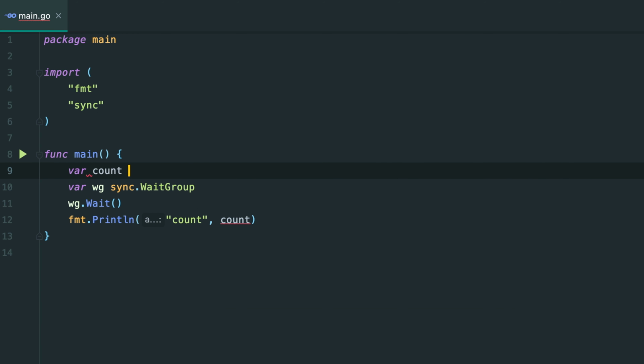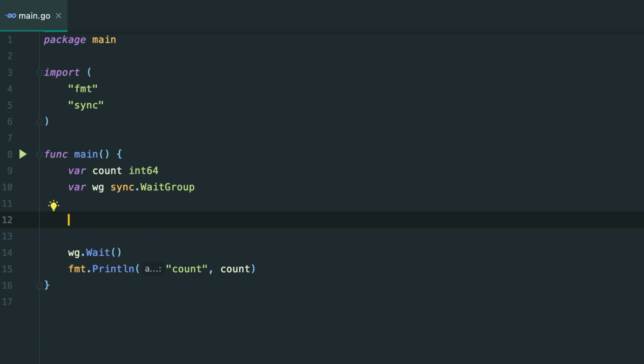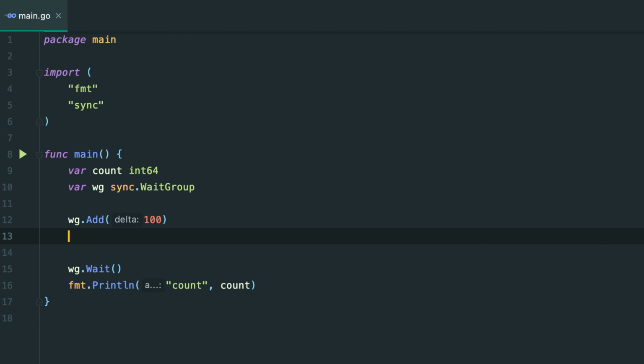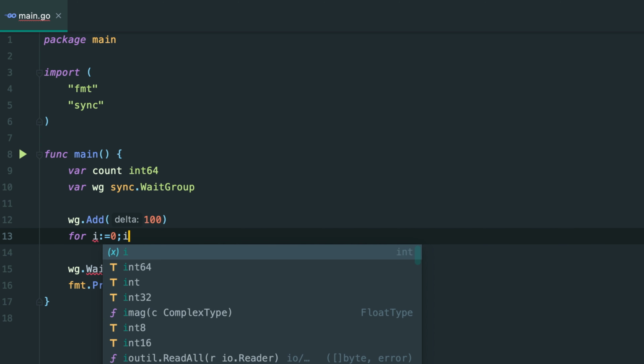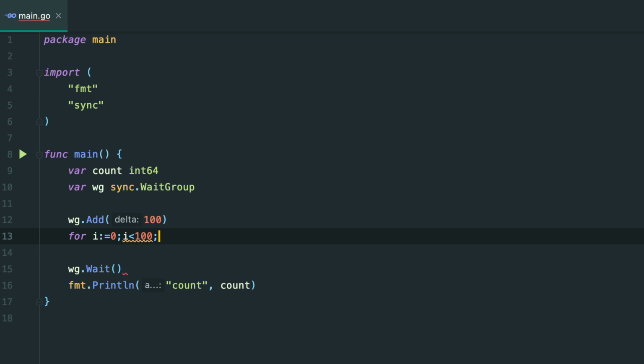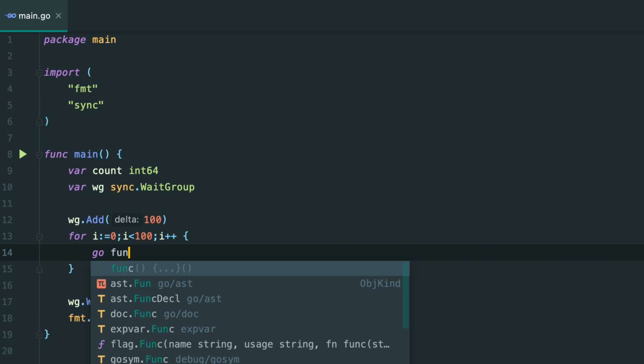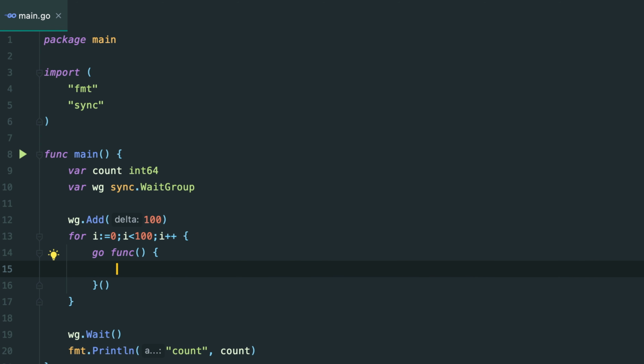So let's say var count is going to be an int64. First of all, we want to add 100 because we want to listen for 100 goroutines. So let's say wg.Add, for example 100, and now let's fill out that for loop. For i is going to be equal to 0, i is going to be less than 100, and i++. Let's say go func. And before we proceed with anything, as usual, defer wg.Done.